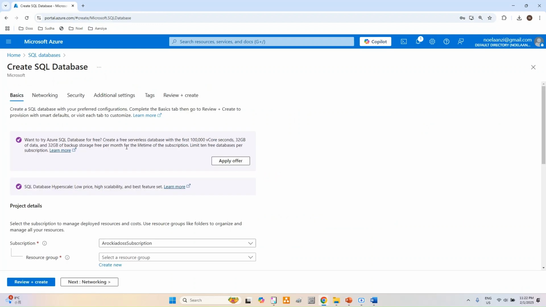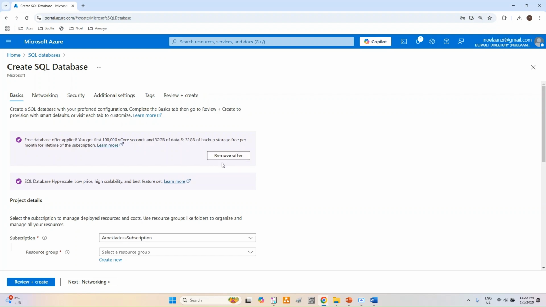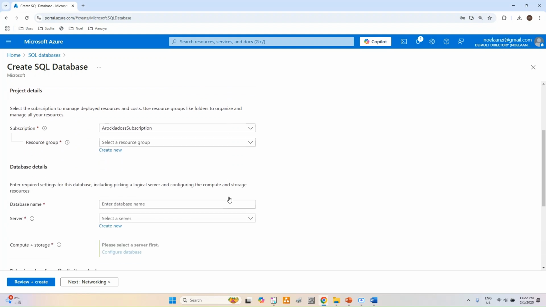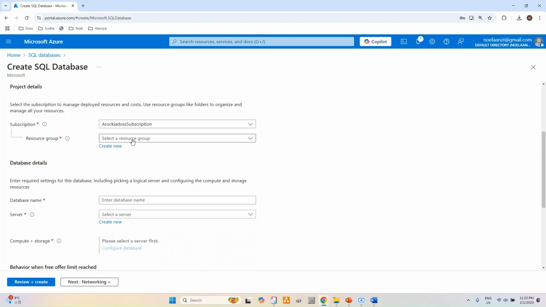Azure offers a special offer to create a free serverless database. Let's make use of that offer by clicking this apply offer button. Next, let's provide the required details. For the resource group, if you have already one, select it or create a new resource group. And next, enter the database name.